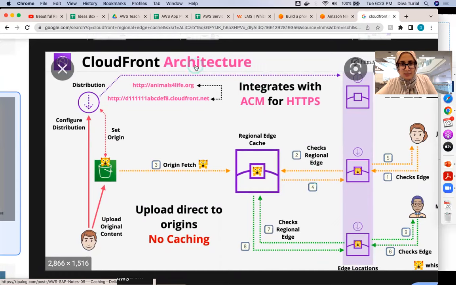So it's a CloudFront architecture, right? You have your edge locations, the smaller ones here, and then you have your regional edge cache. First, this girl checks the edge location. If it's not there, she's going to check the regional edge cache. And if it's not there, then it's going to fetch that photo all the way from the origin.